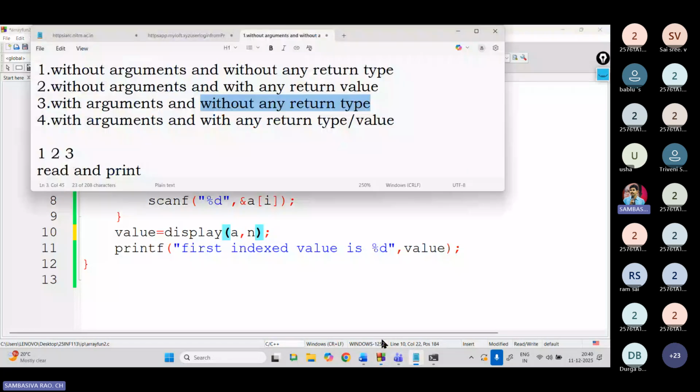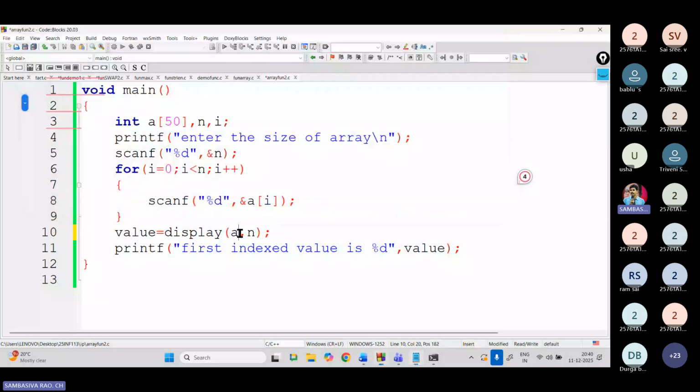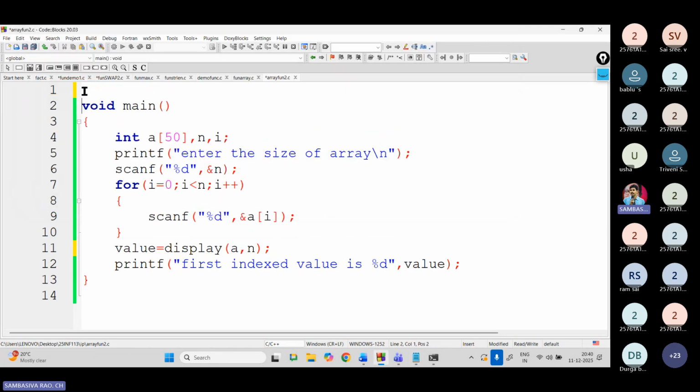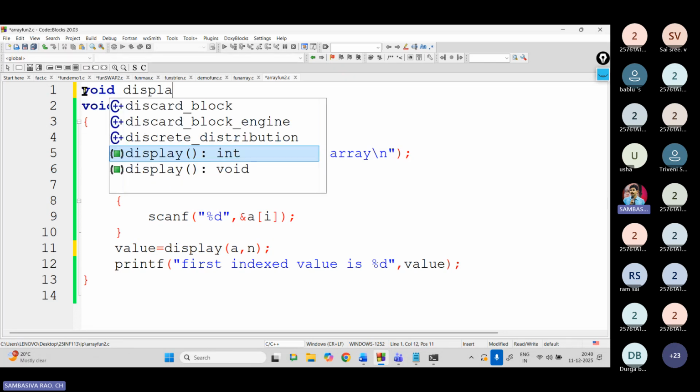So what is the task that we are doing? We are preparing a function with arguments. What are the arguments that we passed? Array and then n. A stands for the array name, and n stands for the size of your array. Once you pass these 2 parameters, the control goes to the display method you have written. You need to write the display without any return type. So here I'm writing void display, which doesn't return anything.